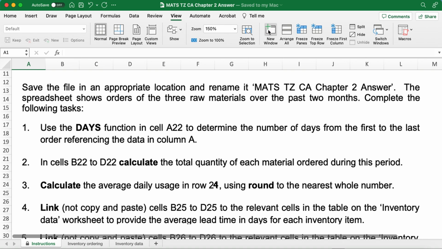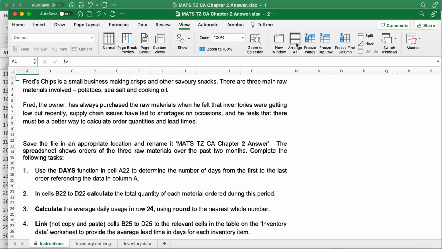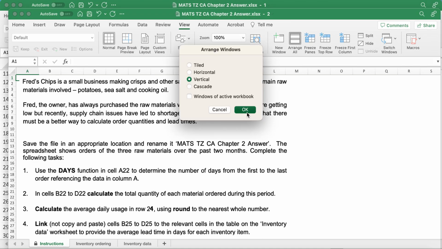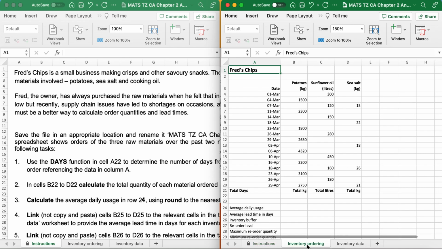Now I'm going to change my screen, new window, and then I'm going to go View, Arrange All, and Vertical. Then I can have my spreadsheet on the right and my instructions on the left.